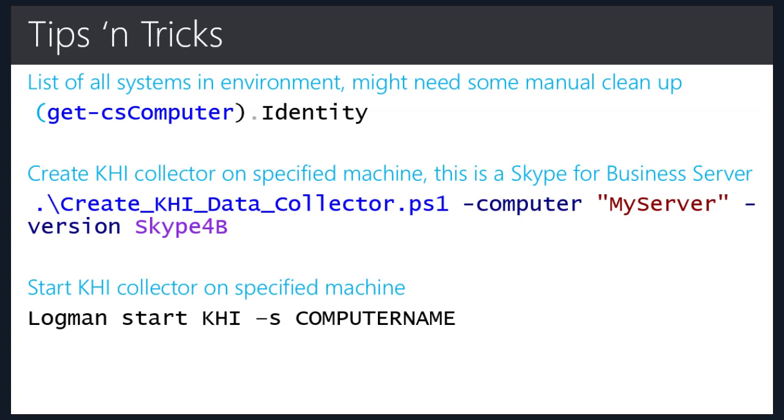Then the next part is we obviously need to install the KHI collector, and there's the collector script. Here with -computer, you can specify on which computer this should be installed, and this is where the Get-CsComputer in the first line might come in handy. You also need to specify the version, whether this is Lync 2010, 2013, or Skype for Business Server. And then the last line here, logman start KHI, is really the process to get the collection started. You can do all this using perfmon, but I personally prefer the scripted way, because if I have more than two servers, I'd rather do this from a central point.